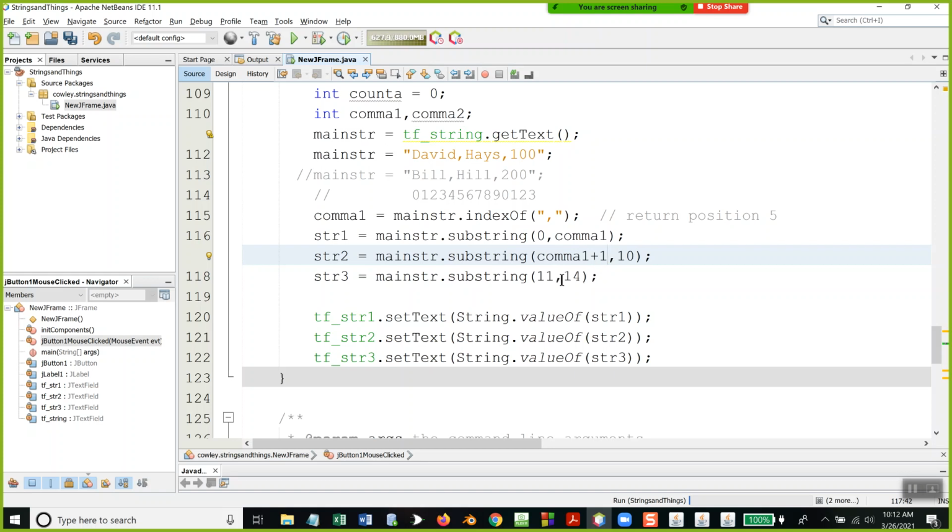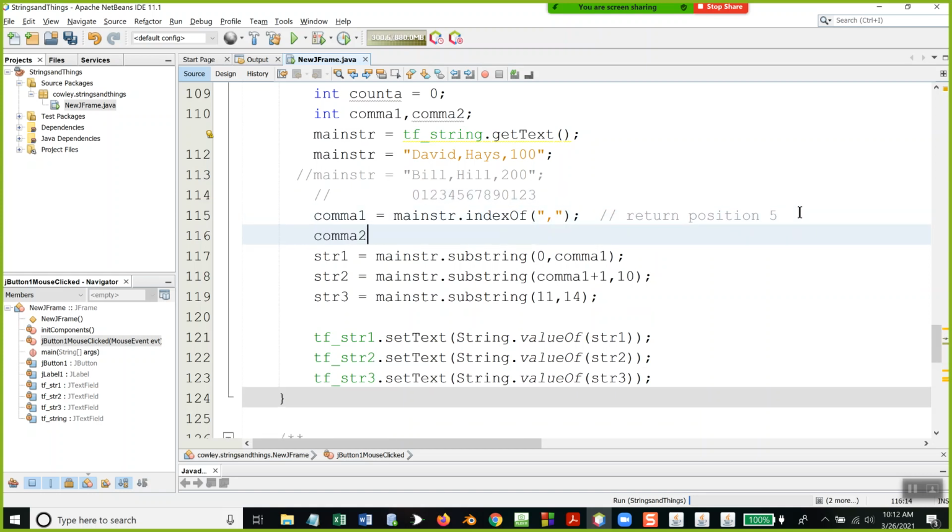Now this 10 and 11 are based upon the position of the second comma. This right here is at position 10. So let's find our second comma. Comma 2 is equal to main string dot index of, and then my second comma. Now the problem here is this will return position 5, because if you just pass in a single string like that, it'll always look for the first one. That's not what we want. We want it to find the second one.